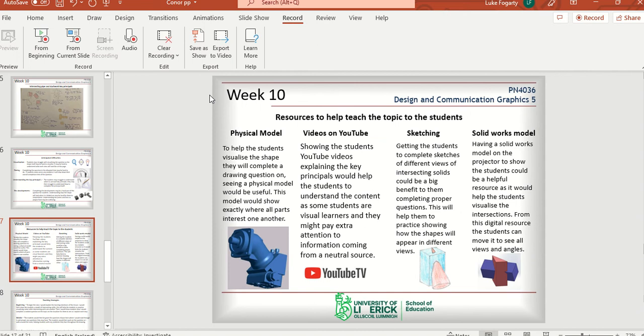Then resources to help teach the topic to the students. So a physical model, giving them a model that they can hold, move around and see for themselves what it looks like. Videos on YouTube are also very helpful. Sketching, so if you sketch out intersectional model of solids in different views, it might help, like the sketch I've included below. I've sketched a cone into a cuboid, just shows what it looks like.